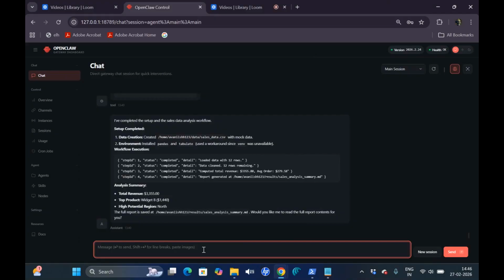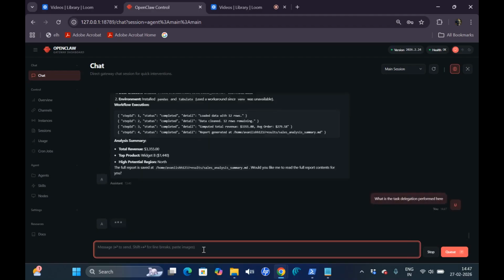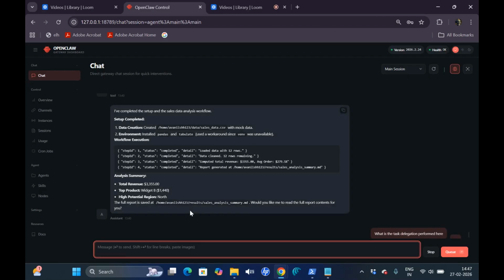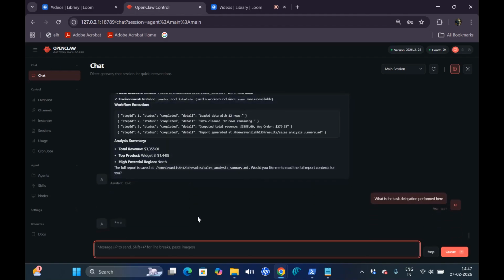Okay, so for example, let's ask this follow-up question. We can ask it, what is the task delegation performed here? Okay, let's see what it gives. So see, that's why. If we have generated an agent which is powerful, then two agents are smarter.